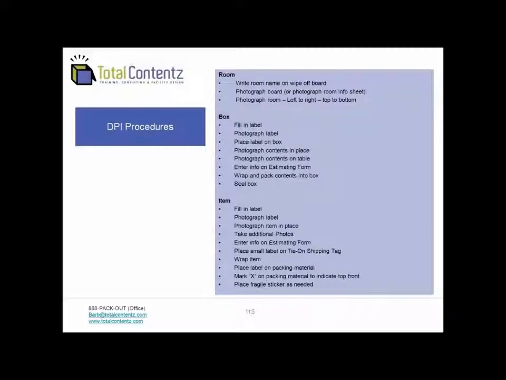And we really need the size on chairs, sofas, bookcases, beds, because in Xactimate, if we're billing by the line item, to clean a twin-size bed is going to be a lot less expensive than cleaning a king-size bed. So our estimator needs to know the sizes and dimensions on pieces of furniture so that they can charge appropriately for them. And then we want to place a small label on a tie-on shipping tag.